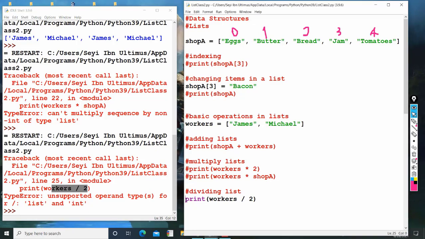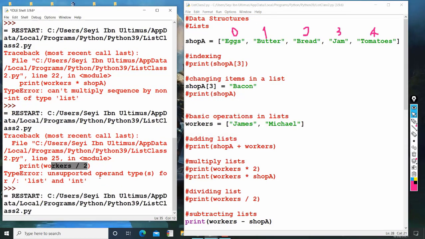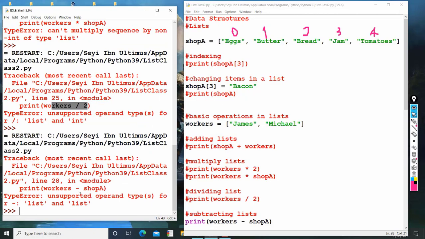So let's also try subtracting. Let's try the fourth basic operation, which is subtraction. Subtracting lists. So I want to subtract workers from shop A. So I'd like to print to the screen workers take away shop A. So once I run this, let's see what comes. Another error. Unsupported operand type for subtraction. You can't subtract a list from a list. So there we have it.